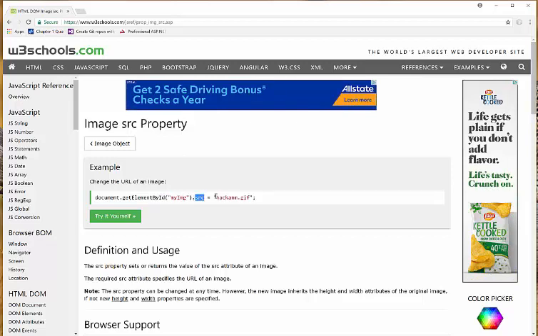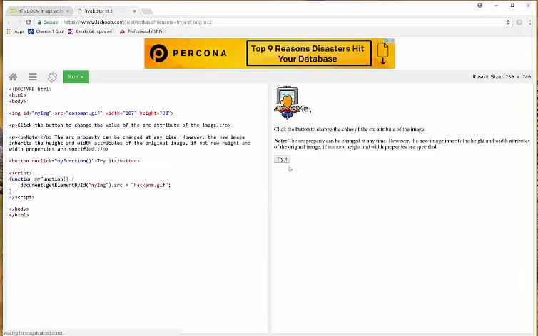.source is that property that we just saw. And here we're actually setting that, changing that image. So we're actually changing the source of that ID. And then obviously you can try it yourself and see how that works. What a cute little picture. Click the button to change the value of the source attribute. And, oh, there it is. Okay, I guess I just had a slow internet connection.